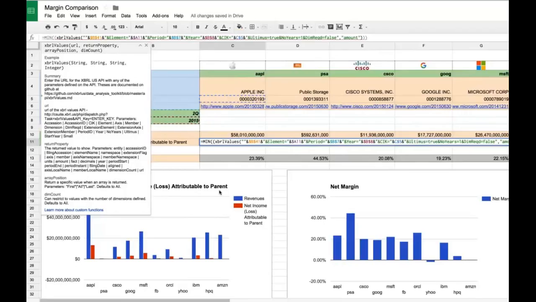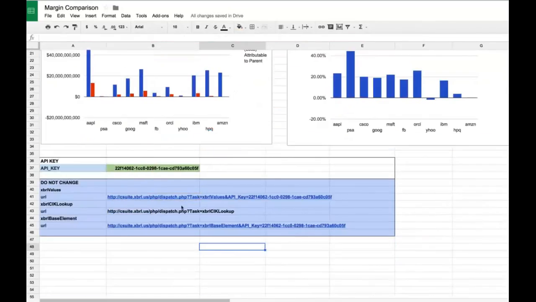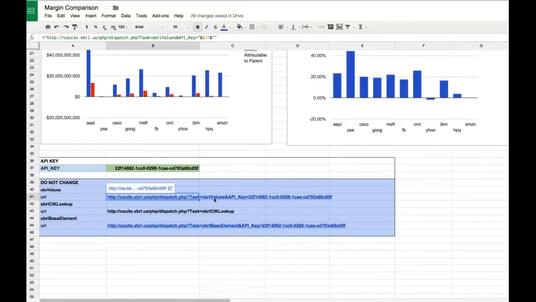In this case, we have it at the bottom of the spreadsheet. If you go and look at this, you'll see we've just built it up here. So this is the URL, and it's using a couple of parameters, and then we add on to it. But one of the parameters you've got is the API key. To pull any of this data, you're going to need the API key.